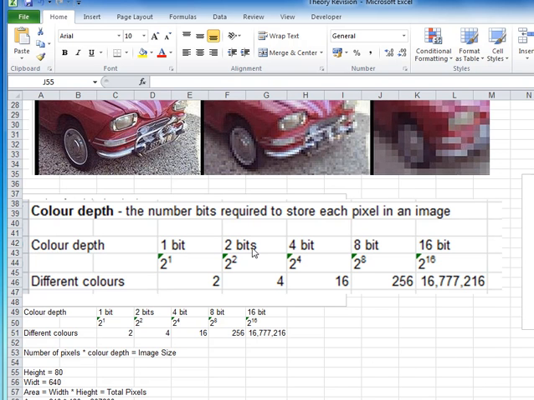If we have 2 bits, we have 4 different possible colors. 4 bits, 16 different possible colors. 8-bit, 256 possible colors. This would be a nice colored drawing or cartoon. And 16 bits, we have over 16 million possible colors. So this is a true life image, a photograph. As you can see, it's going to have a much larger file size because it's using more bits of information, data, to store each pixel's worth of color.